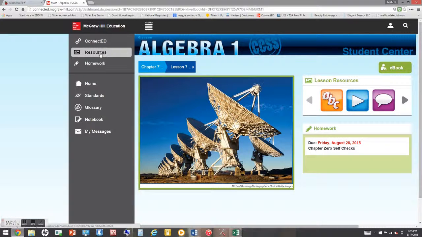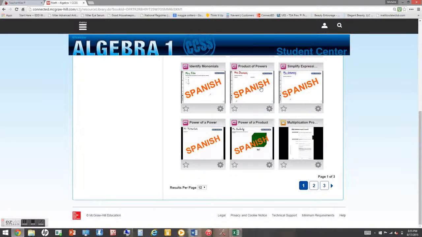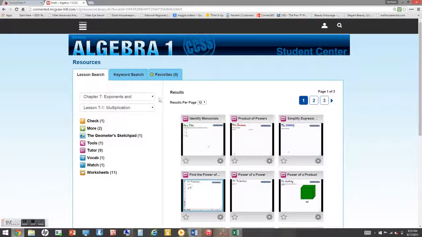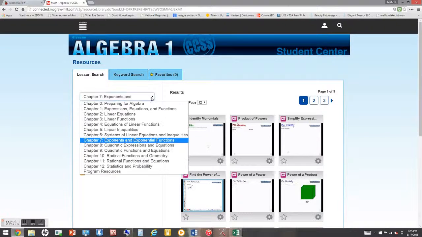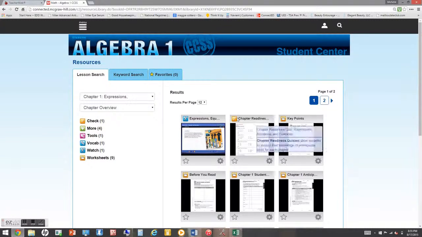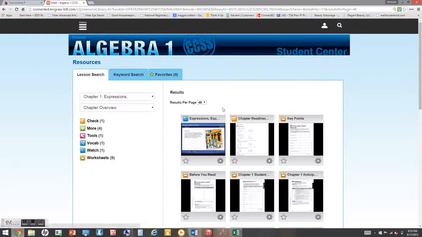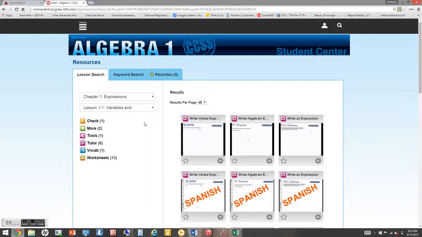Let's click on Resources. And so resources are going to be what's available to you students. And so it happens to be on Chapter 7 right now. Let me just go to Chapter 1. It helps also, by the way, to always drag down to 48 so that you can see them all. So this is the chapter overview, but I'm going to go to an actual lesson, variables and expressions.